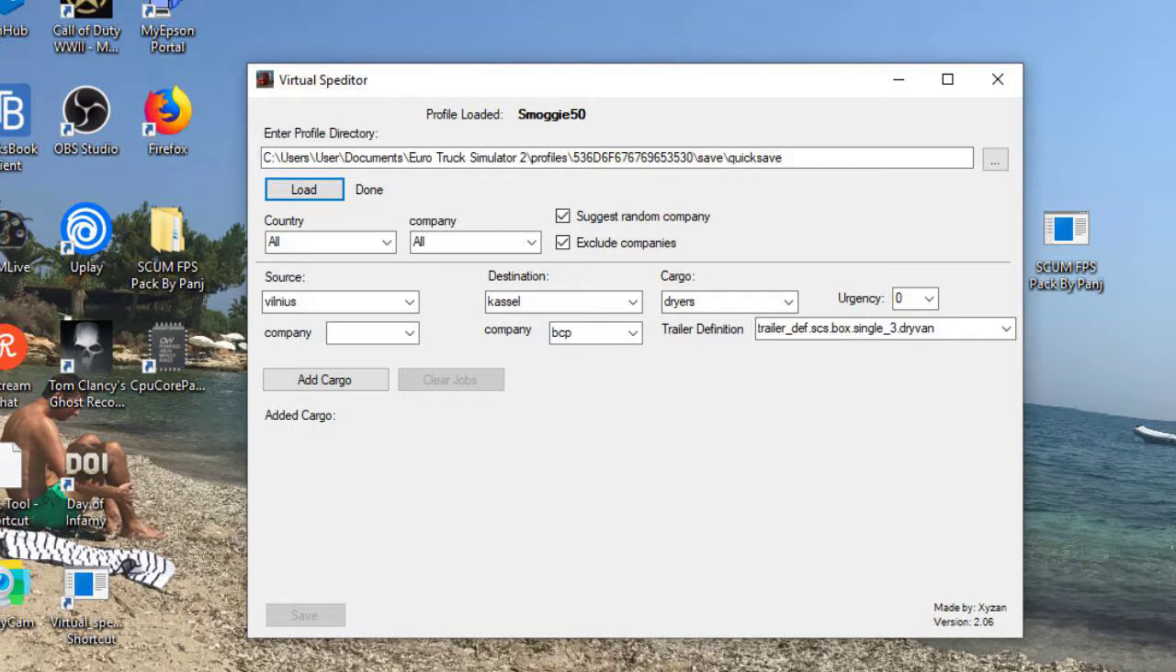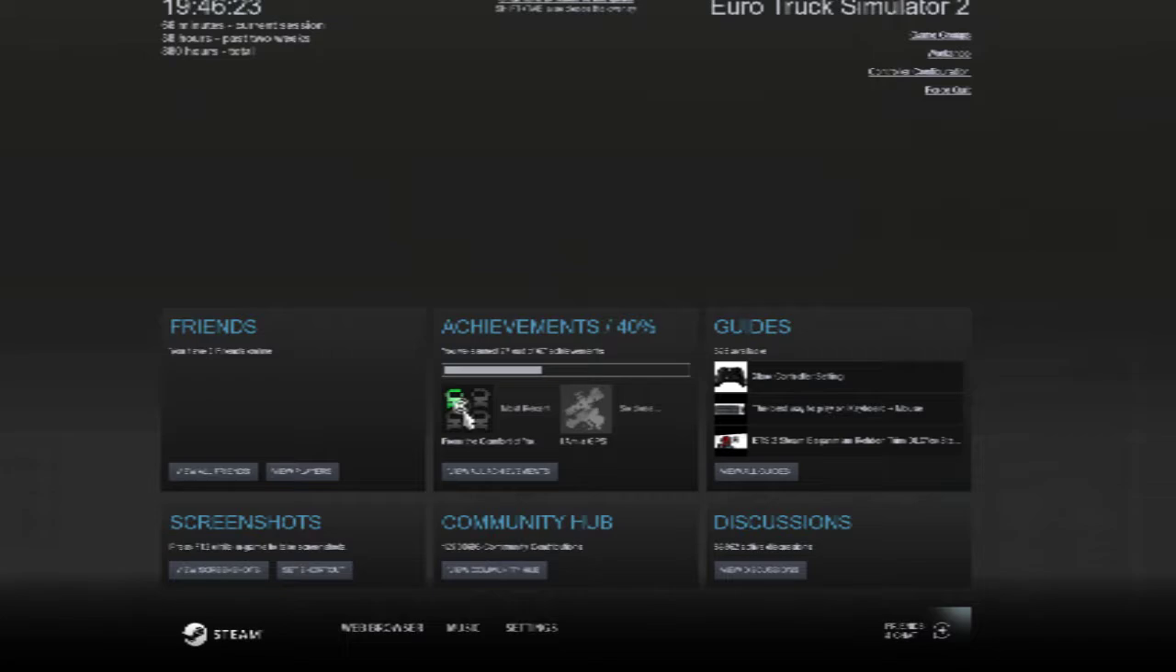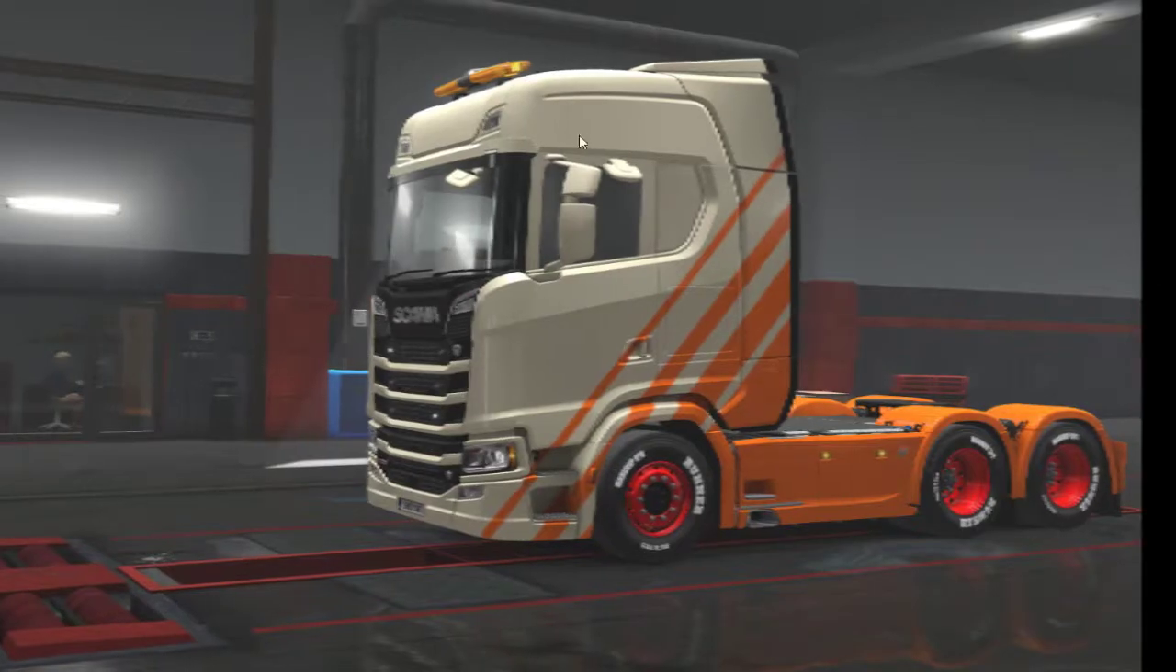So add cargo. Gives you the kilometres you're going to be going. What it is. Where from. Where to. Click save up here and you'll see file saved. Okay, so once we've done that, we now need to go back into ETS2, which we shall do. So back into ETS2, and we hopefully will find the job.